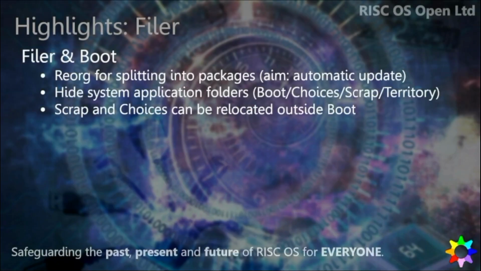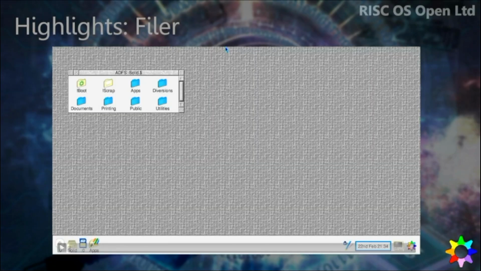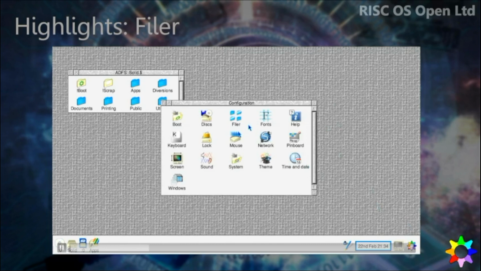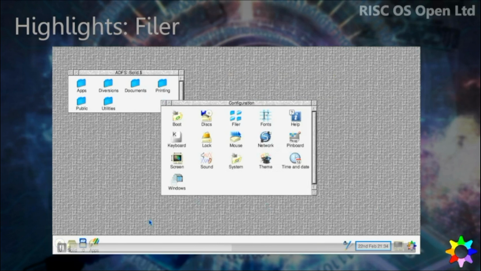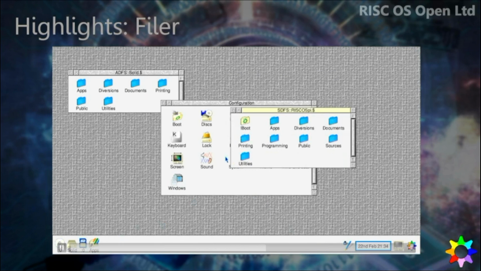I will show you a little bit here, hopefully, an example of what this looks like in practice. So you can see this is what most people will have seen forever on RISC OS. If you go to configure, there is a new option here in the filer settings where you can hide the system application directories. As soon as you set that option, you'll notice top left, they've all vanished. They're still all there, and if you went in the command line and looked around, you'd see they're still all just there. They're just hidden.